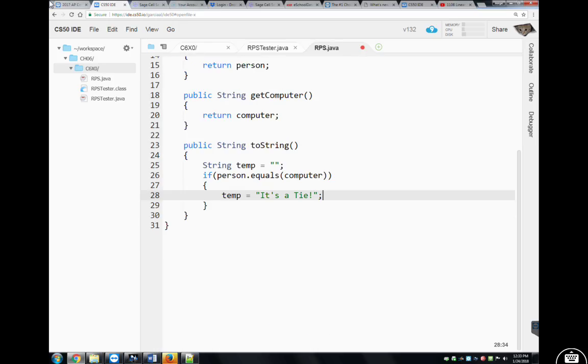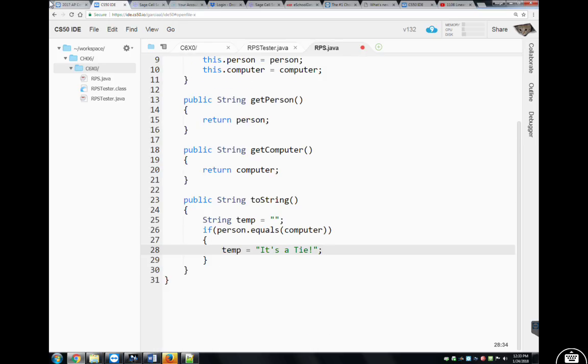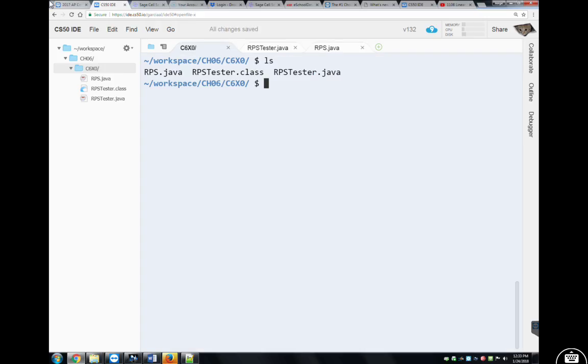Alright, so let's test this much. So if it's not a tie, it's not going to print out anything. The toString is just going to be blank, right? Don't forget to return it. Return temp. And except for the Javadoc, and except for the cases where the computer wins or the person wins, this is pretty much done. But there you go. Alright, save that and let's see how this behaves.